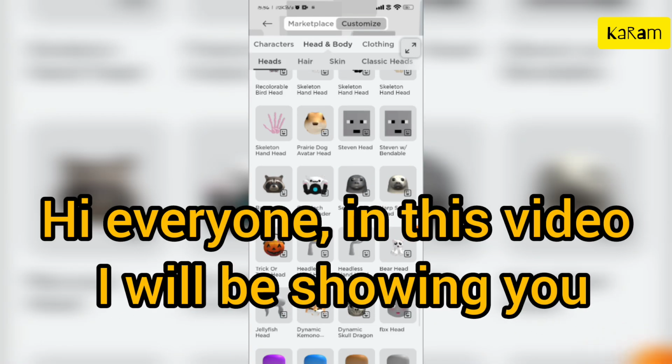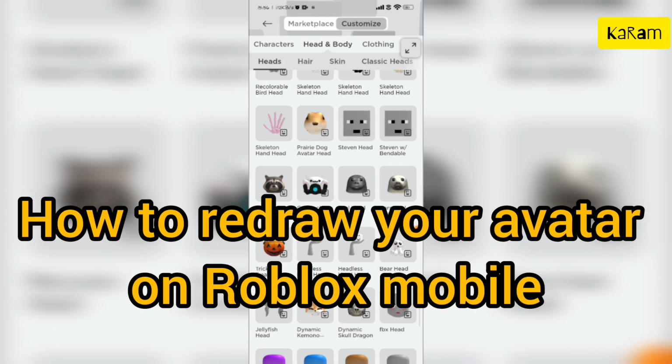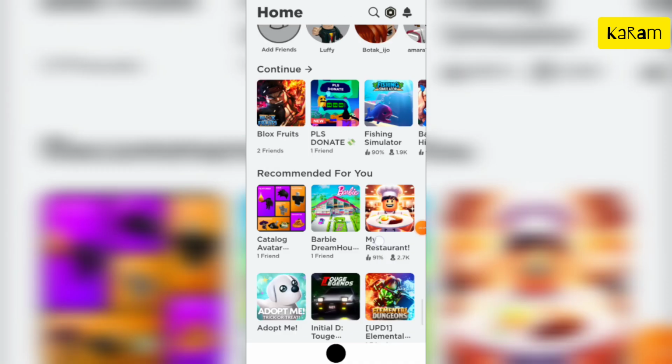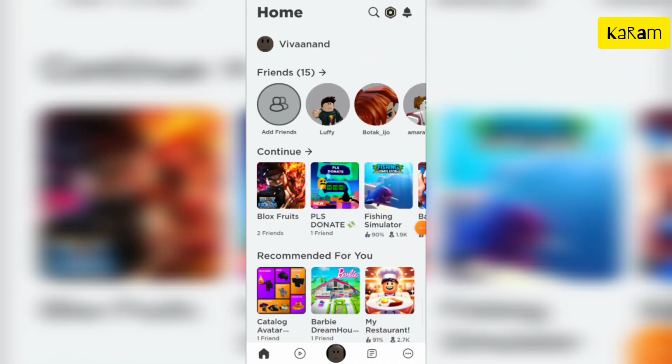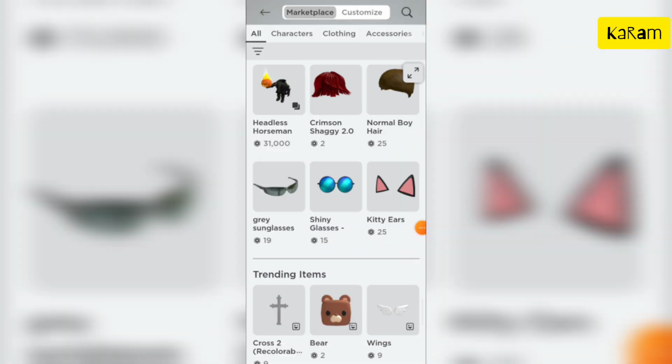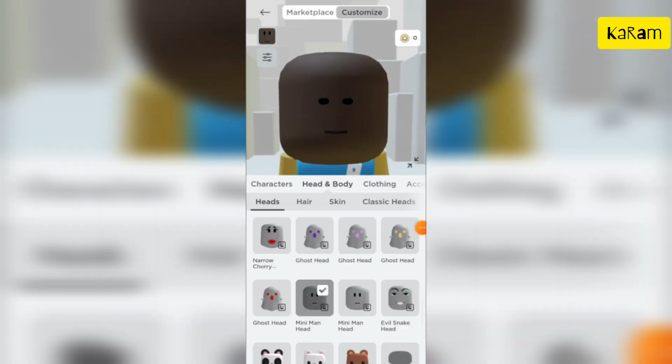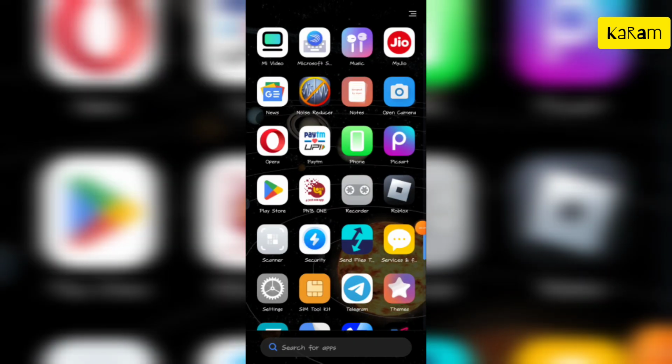Hi everyone, in this video I'll be showing you how to redraw your avatar on Roblox mobile. So guys, first of all, if you go into customization, you won't find any options like redraw in the Roblox app. So to do redraw, you have to use a browser to do that.